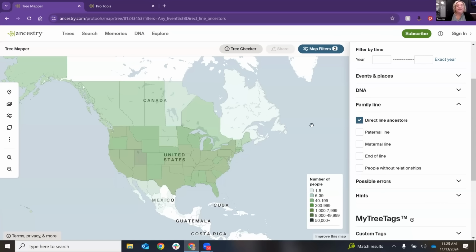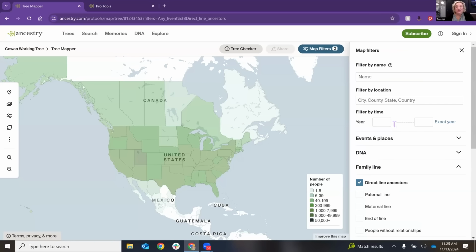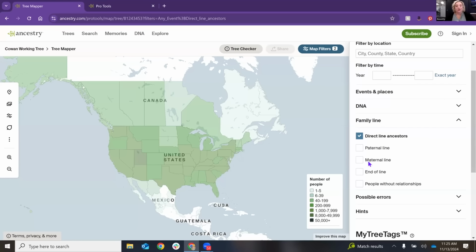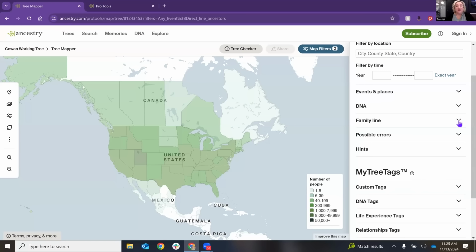Okay, so one of the things that this map does is it allows you to view different branches of your family tree. So you can view your whole family tree plotted on the map. You can view just direct line, so that means the people in the pedigree view. You can view paternal side or just maternal side. You can view just the end of line people, like where are my brick walls? And then if you've got floating people in your family tree. So there's lots of different ways to filter the data on the map.